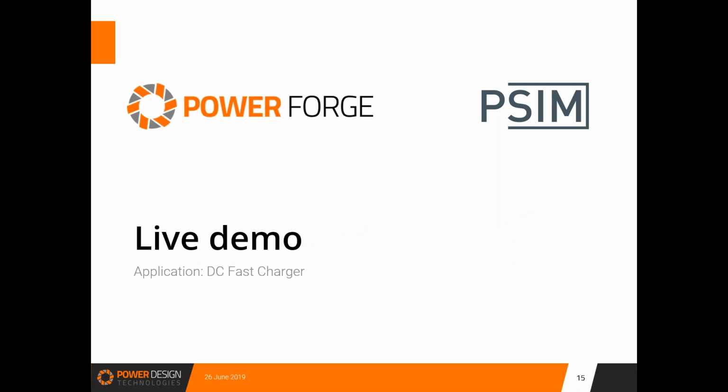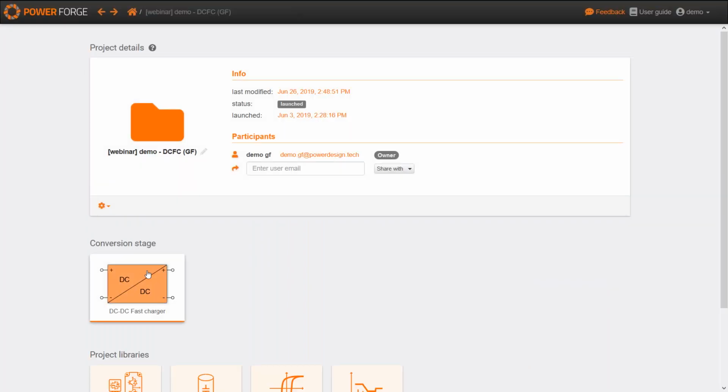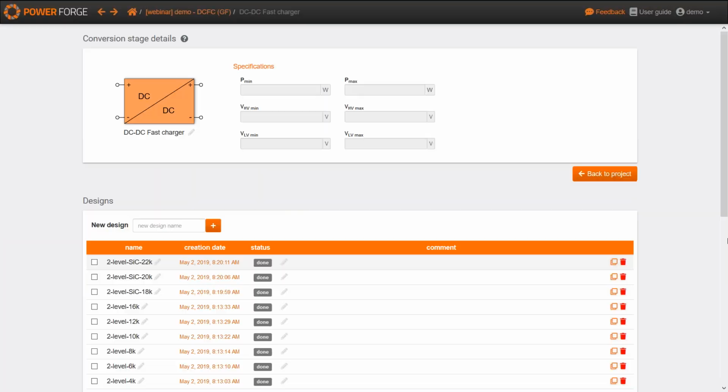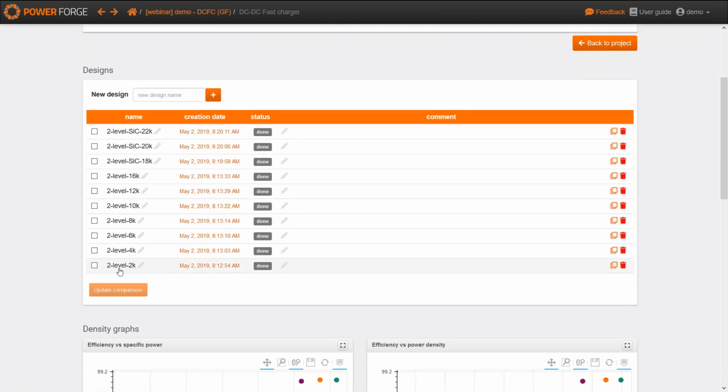Okay, so let's go back to PowerForge. Now I'm going through the second example. This is the conversion stage for the DC fast charger. Here you can see the designs I've already evaluated. This is a classical two-level topology using a classical power switch with silicon IGBT, and here this is another family with the use of silicon carbide MOSFETs.